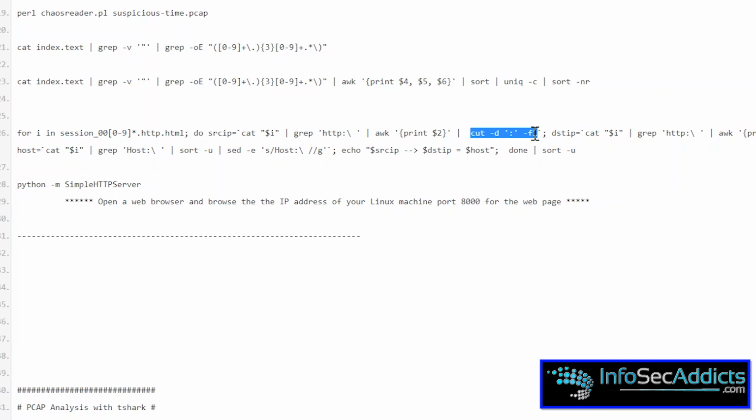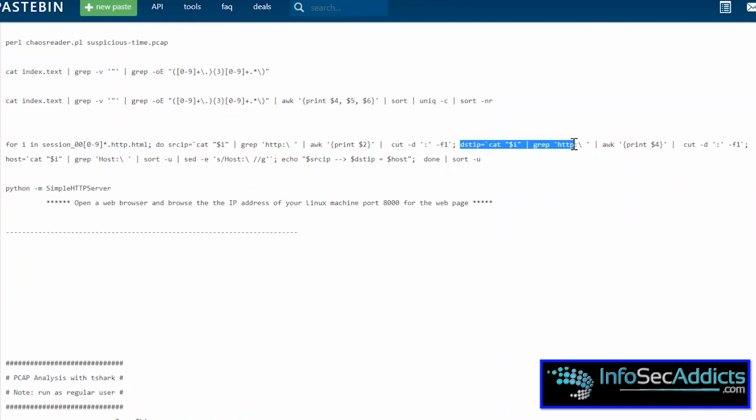Then I want to turn around and do the same thing, this time for the destination IP. Destination IP is another variable. I'm going to say, hey, read the line, look for HTTP, but this time give me column number 4. And I want you to look for the delimiter, which is a colon, and give me field number 1. Finally, I'm going to say, you know what? Let me create a variable called host. I want you to read the line. I want you to look for the word host, right?